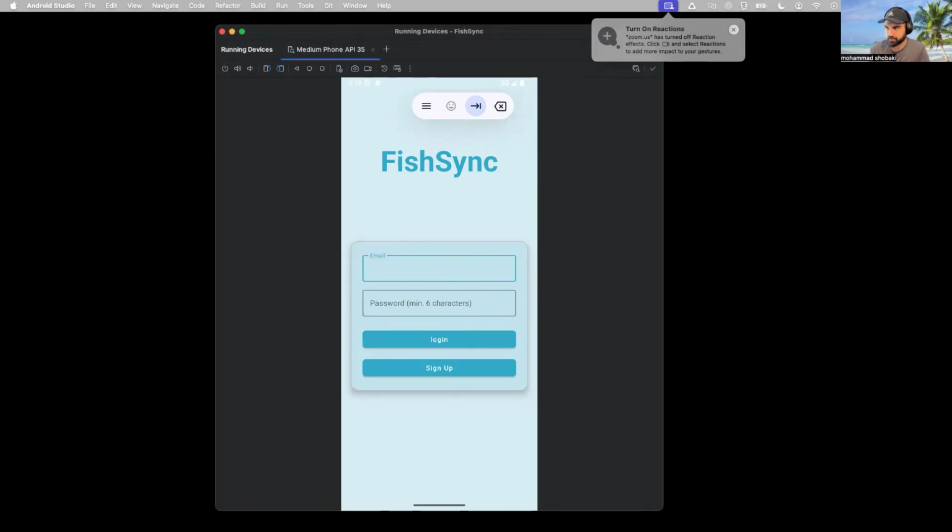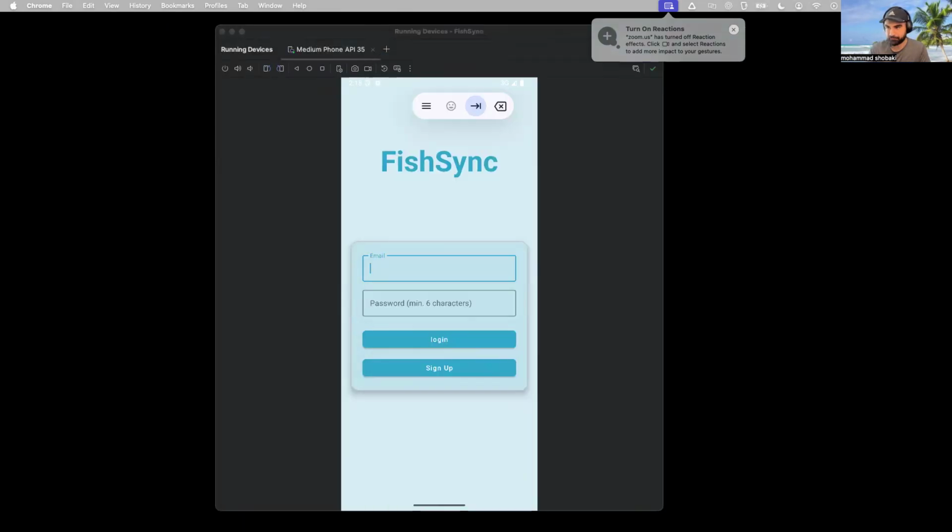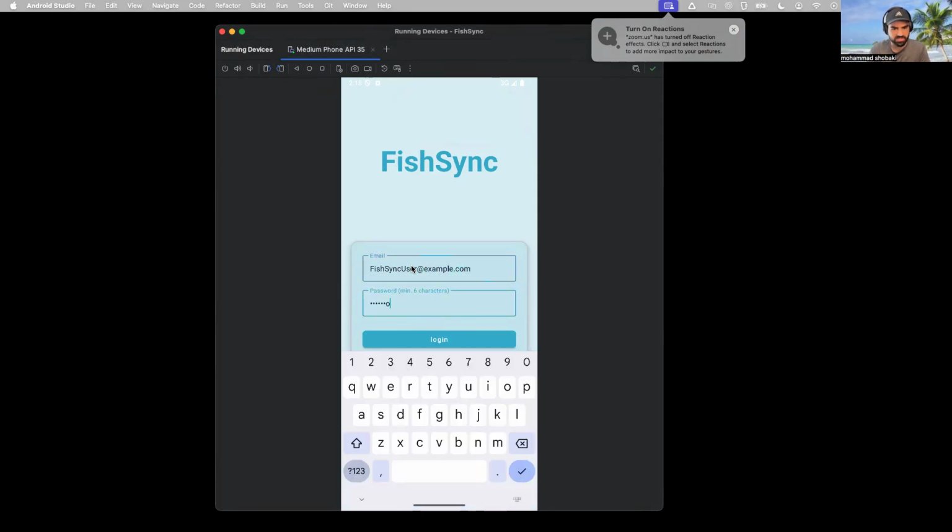Now, let's start off with an email. So right now you can see this is the authentication page. These are all the users that I have. This is my third time doing the demo. I messed up on the first two, so third time's the charm. Let's do this. Let's do demo user or FishSync user. We're going to say FishSync user one, FishSync user, just at example.com. And what is the password? It's just going to be password, right? Nice and easy to remember.